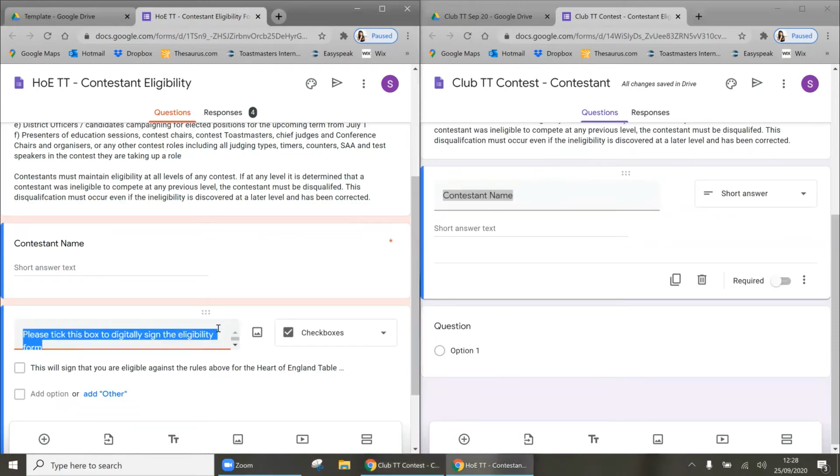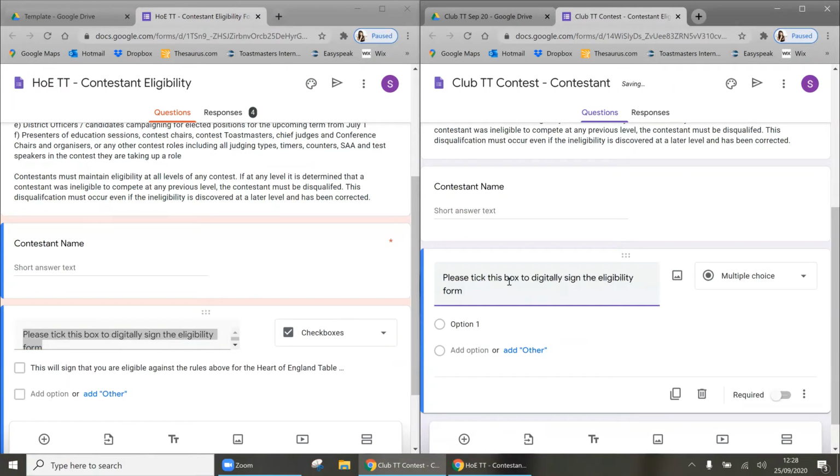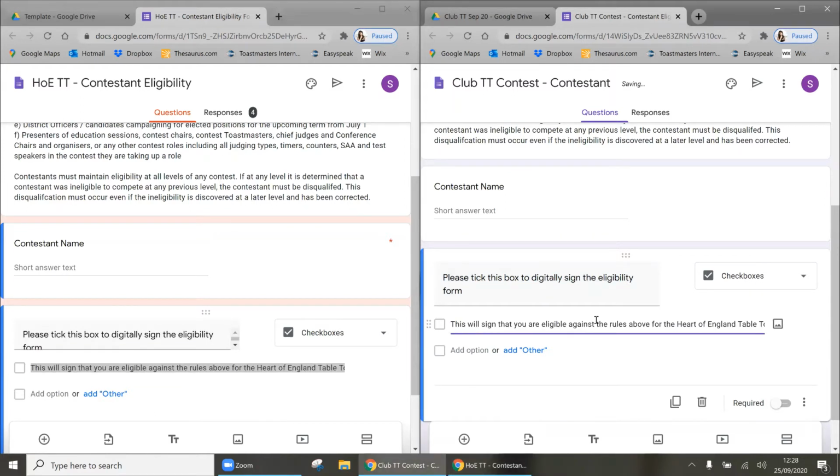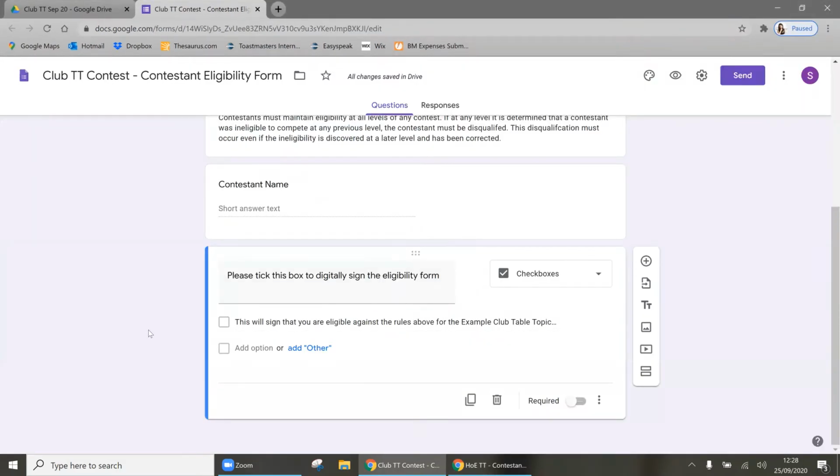I'm just going to again copy this over. So the way around the signature that I found is ask the question, please tick this box to digitally sign the eligibility form. And then under the option, so this is going to be a checkbox because it means you have to check it. It says this will sign that you are eligible against the current rules for the, I'll change it to example club table topics on the, we'll change that to 29th of September 2020. So as the user, they can see that they are signing up to say, this is my name and I'm eligible for this club contest, this level, this type on this date.